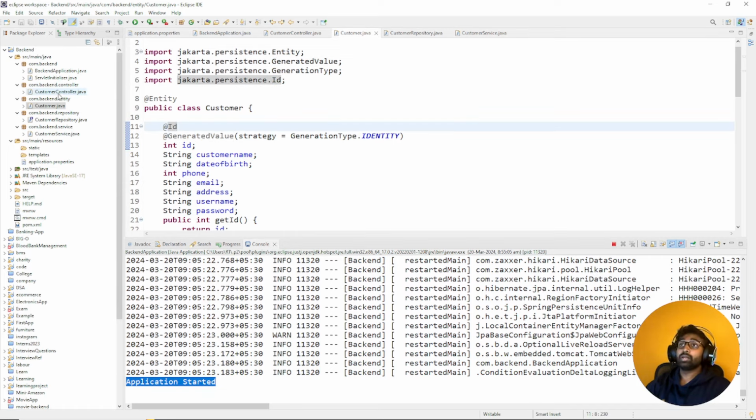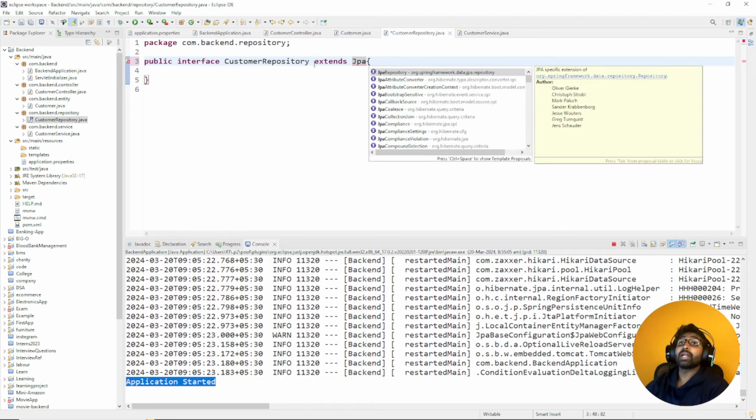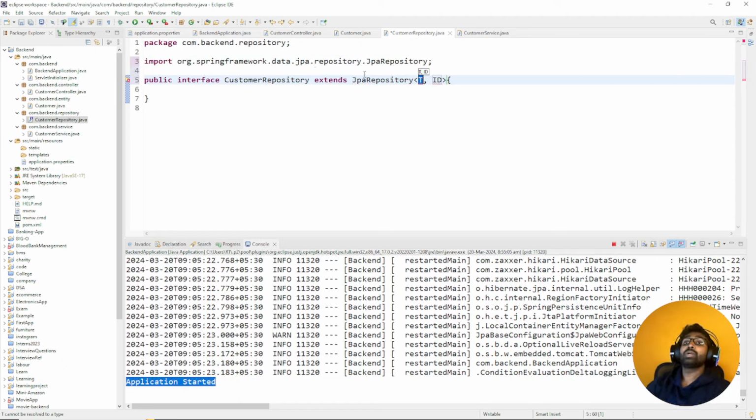So the controller annotation is done, customer.java is done. Now we go for the customer repository. All right. In the customer repository, what we are going to do is import the JPA repository over here. What we can do is just make it extends JpaRepository, and this will take two parameters.